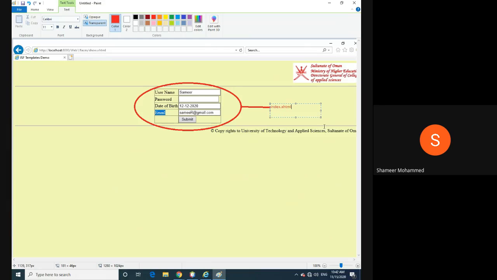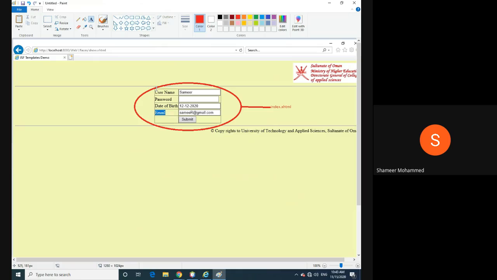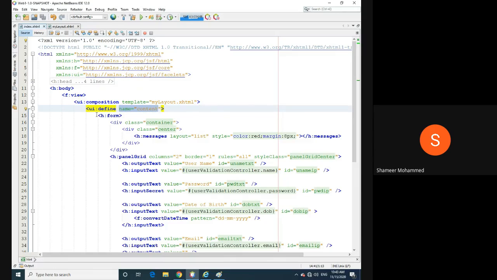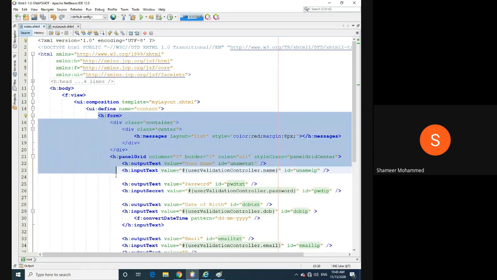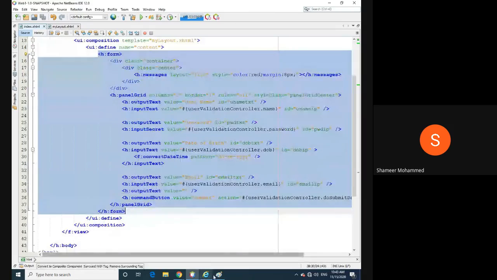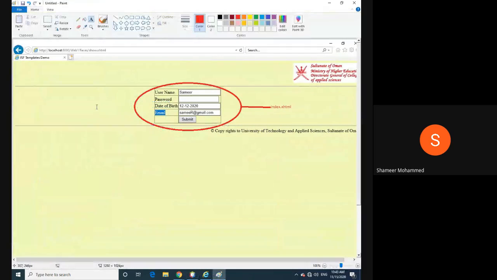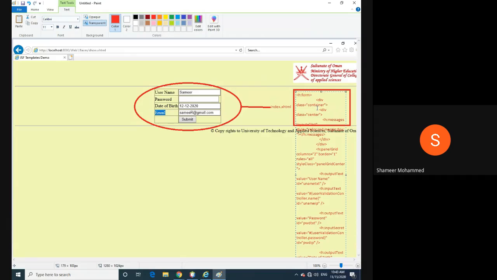So this is index.xhtml. In index.xhtml you have the h:form, you have this label, everything, this code. This code is there inside this one. You understand what I mean to say?